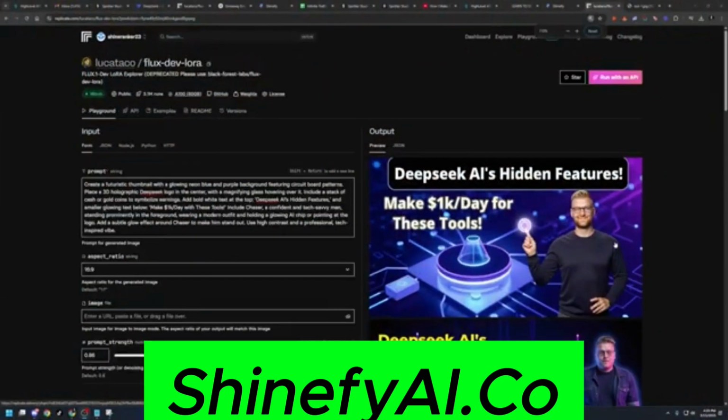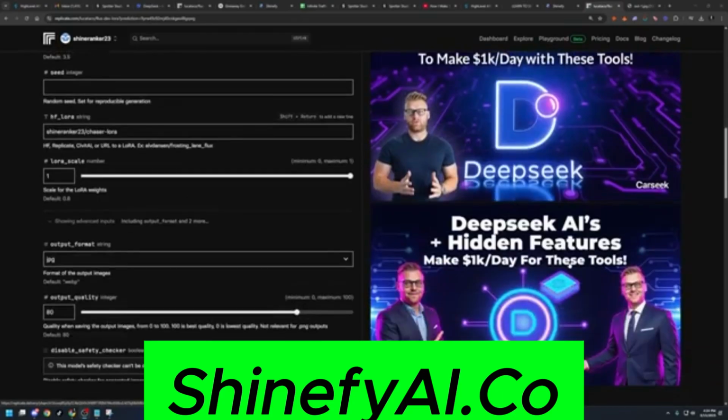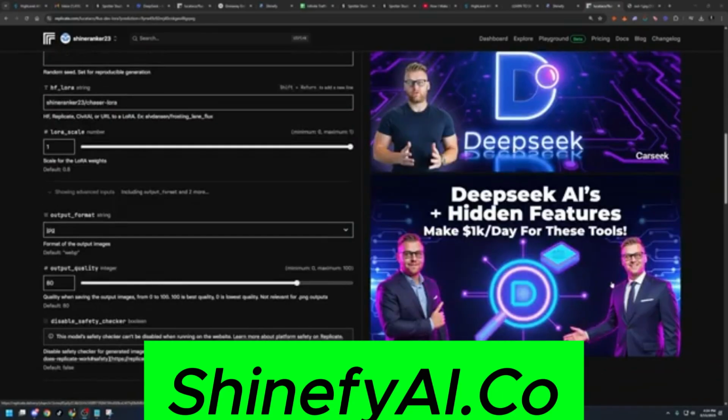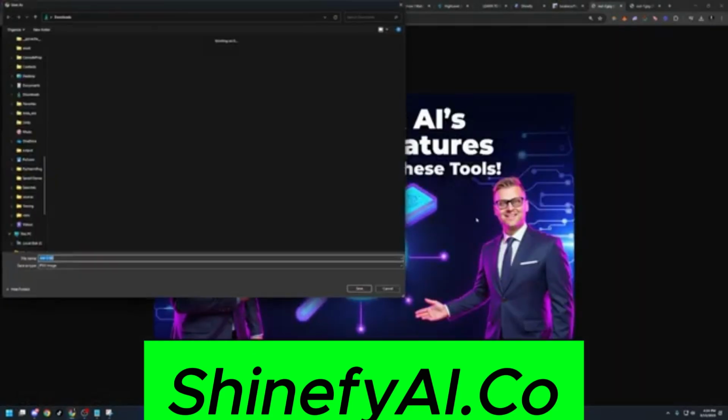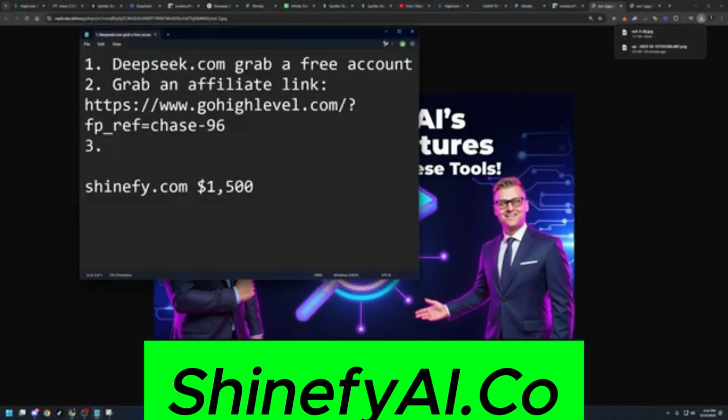So here we go. Now we have us in the image here, DeepSeek AI's hidden features. Okay, so cool. We like this image, or we like this image. Okay, so we'll choose one of these. Let's just say we like this one. And now we can actually save that image, and now we have a thumbnail. So we have a thumbnail and a title. So we have our title, thumbnail. And now we can create our video or our content, okay?